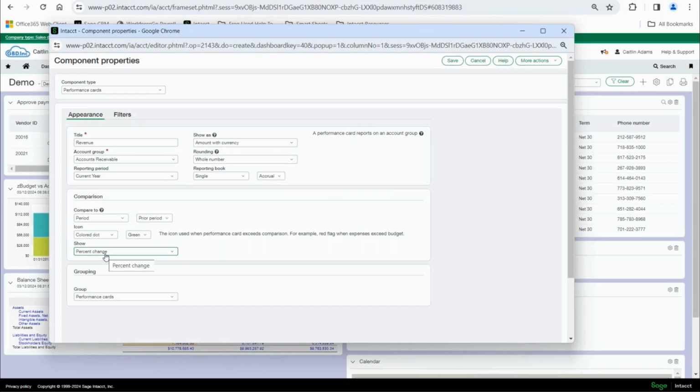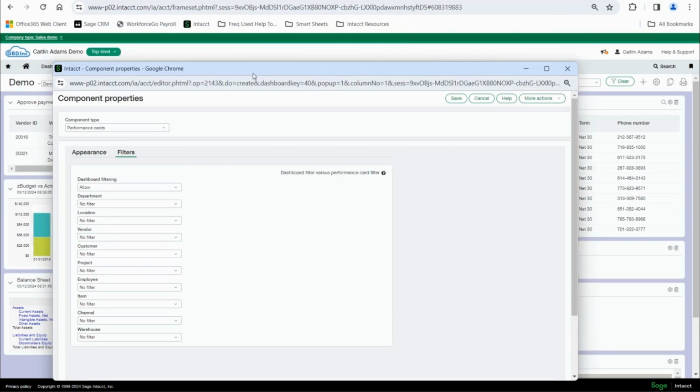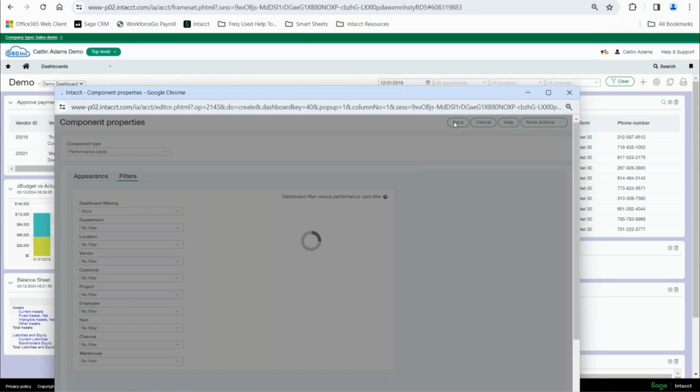And then you can also choose to show that as a percent change or a period difference. This is revenue, so I want to know it as a percent change. And then also, just so you know, you can filter this data further with just this one performance card, versus the overall filters that I have set up over here. I'm not going to do that in this case. I'm just going to hit save.